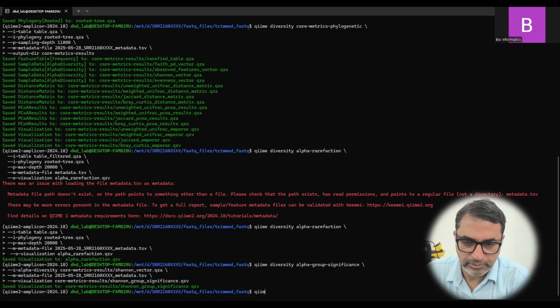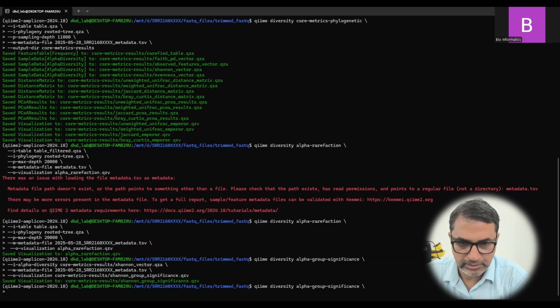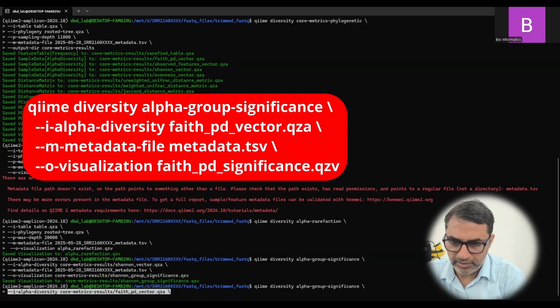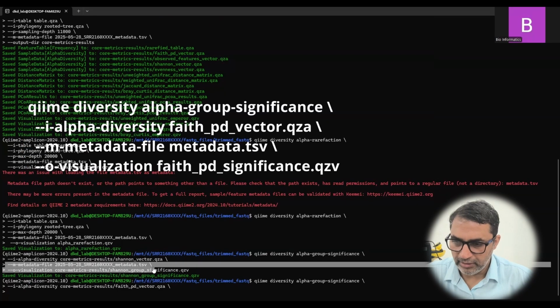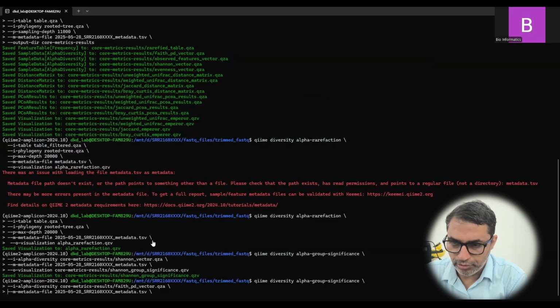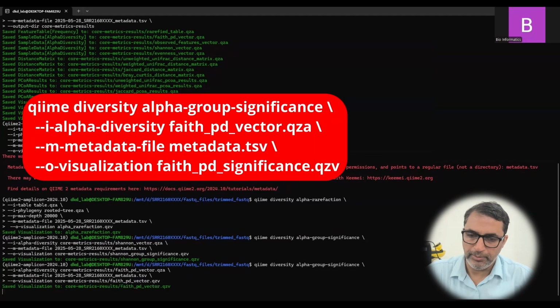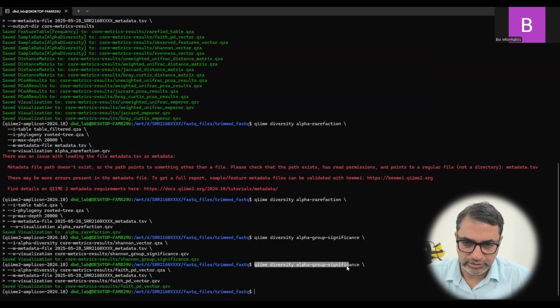Next type qiime diversity alpha-group-significance \ and press enter, then type the command --i-alpha-diversity faith_pd_vector.qza. Again, input your metadata file name properly, ensure that the spacings and the formatting are proper, and finally visualize your data properly. Likewise, you can also input the command for your observed_features as shown on your screen.